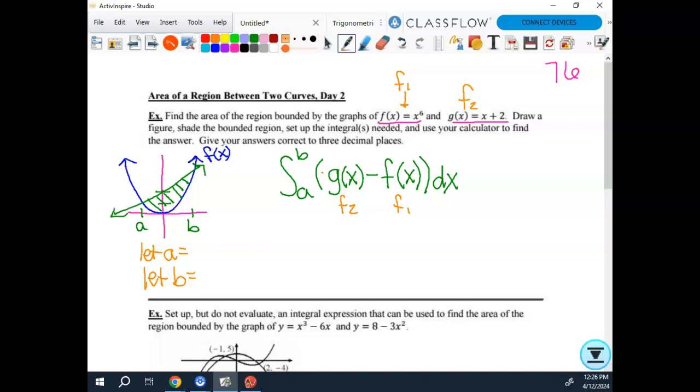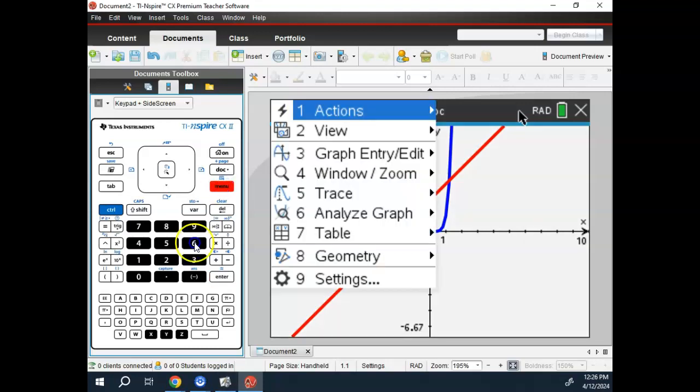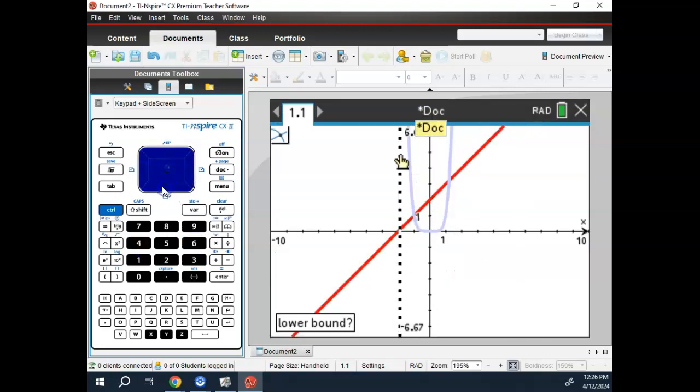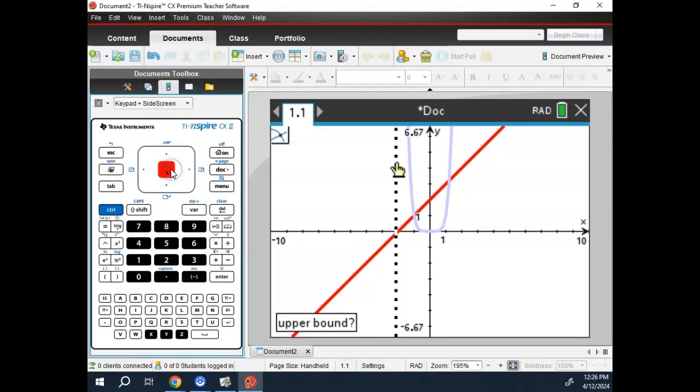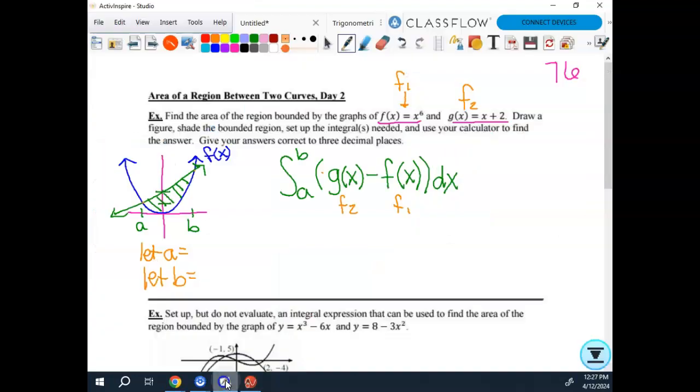Okay, so now I need to find these points of intersection. Do we know how to find points of intersection? Yes. Menu, analyze, intersection. Y'all are experts. Okay, so I'm going to run over here, enter. Now that one came out pretty. I don't necessarily have to store it, but it's literally just, is it -1 or 1? -1. Okay, so a is at -1.